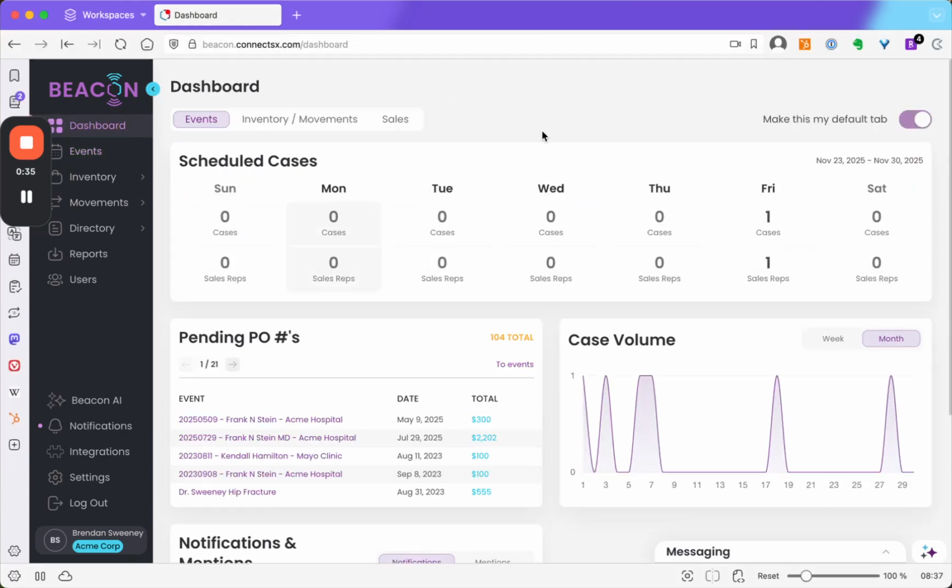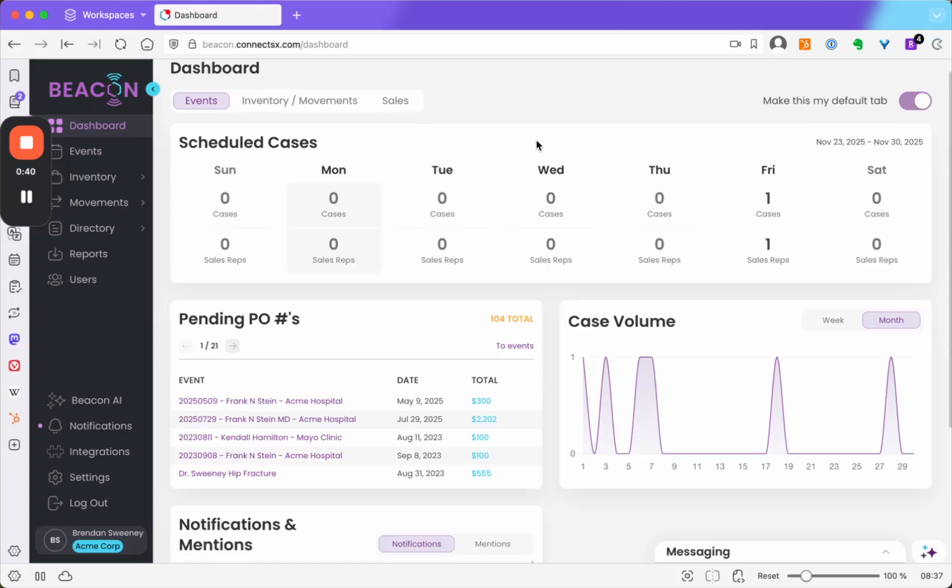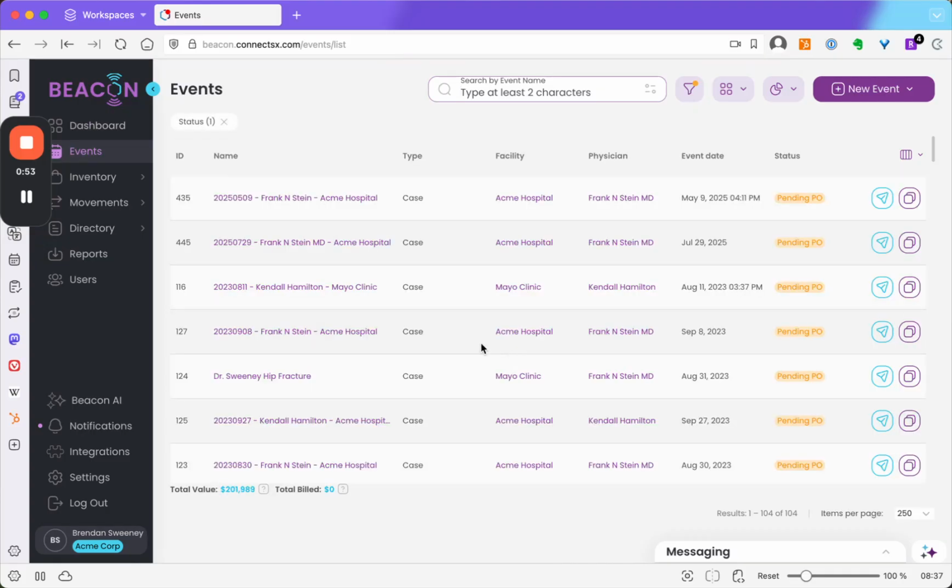There are a couple things to talk about when it comes to managing the billing for your events. The first one is the pending PO widget. This is a really good way to keep track of which events are still pending PO. You can see all of them right here when you log in. And then you can even click the To Events link, which will jump you to a filtered view of all of the events with pending PO status. So these are the cases that you still aren't paid for because you don't have a PO. So keep that in mind.